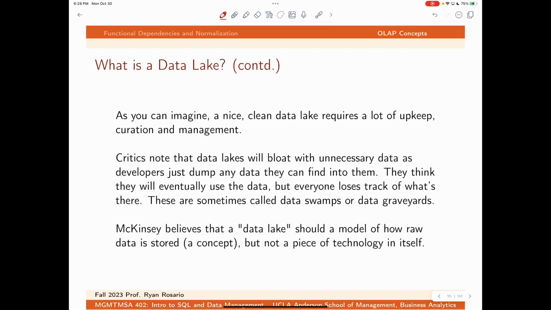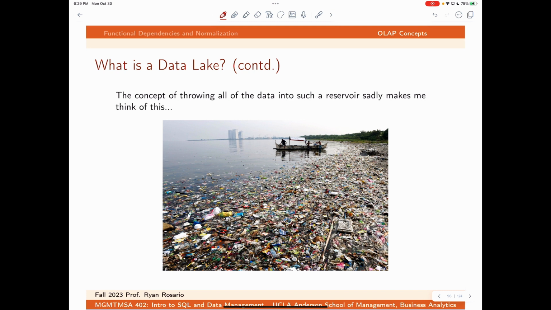Okay, so this is how I envision a data lake. It's not clean, it's very messy, it's very not useful. My boat will get stuck in this. The water is not useful to me because there's so much junk in it. So this is how I envision a data lake.